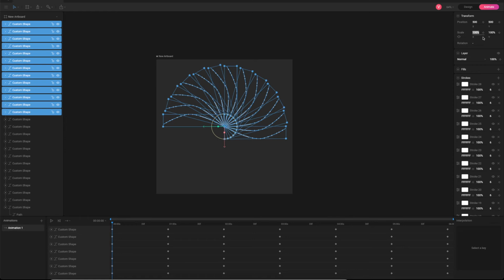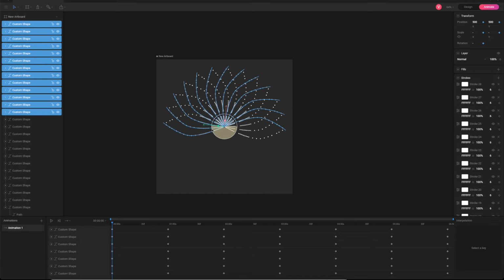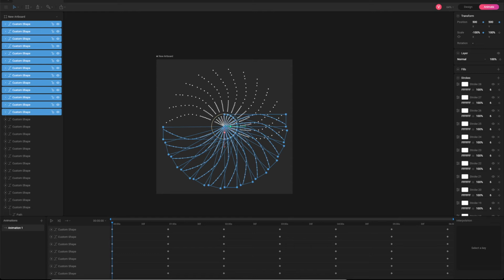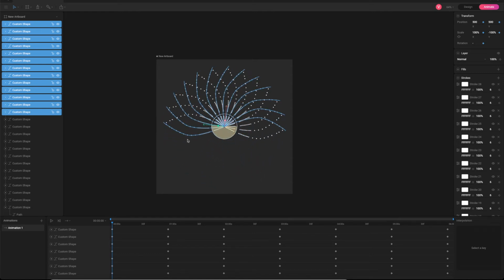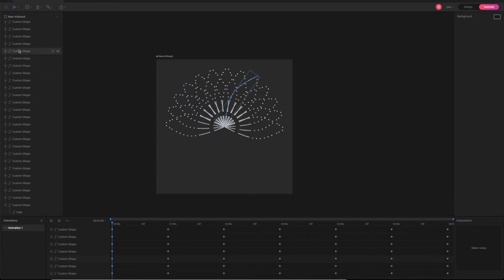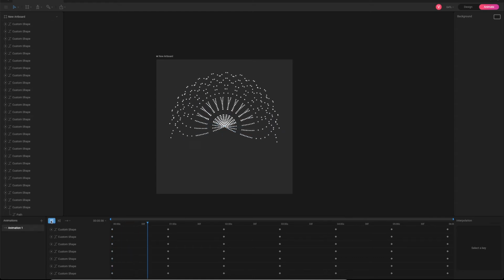X scale to -100. Now I'm just going to rotate it something like this, and now let's check the animation that we have made.